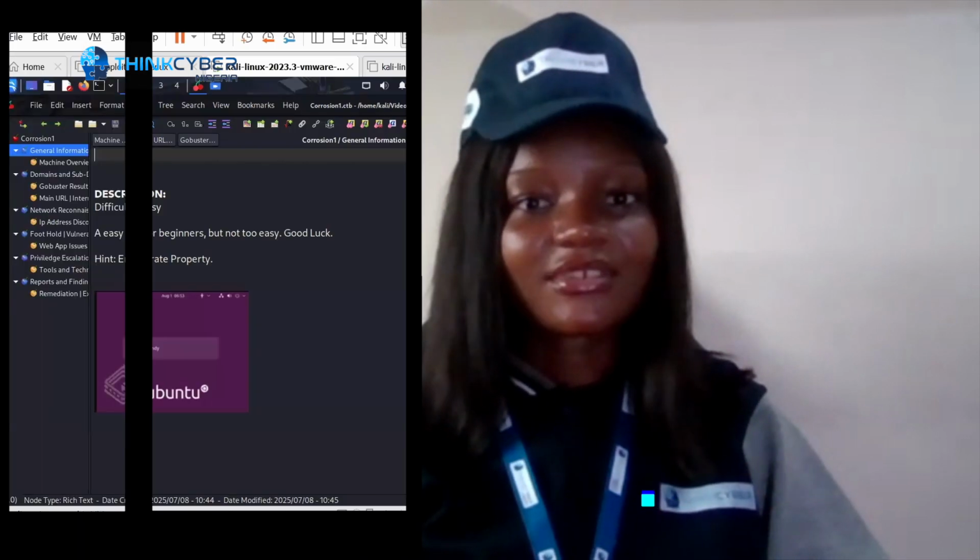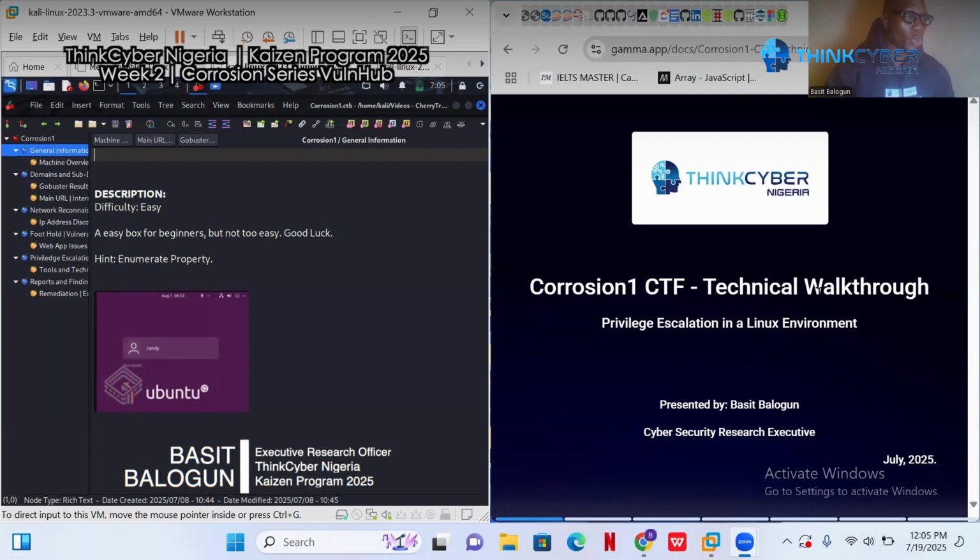Now, let's dive in. I'll be walking you through the Corrosion 1 CTF, which is a vulnerable machine hosted on the OneHub platform. I'm going to be doing this following a structured methodology which goes from discovery to enumeration to foothold and finally the privilege escalation, where we gain access as root.